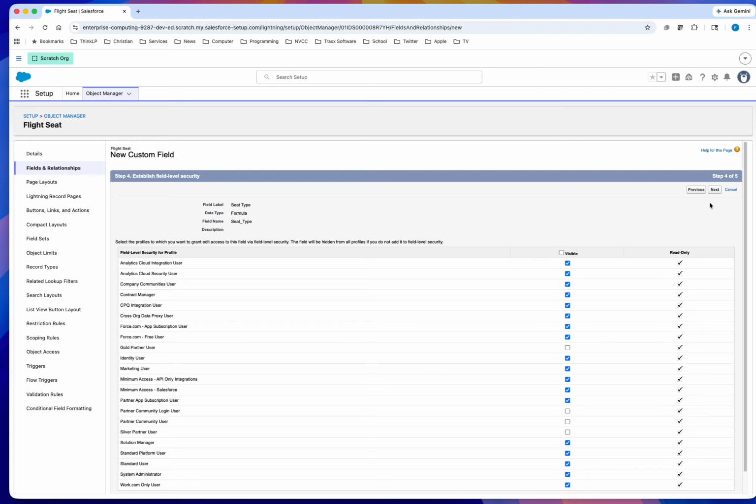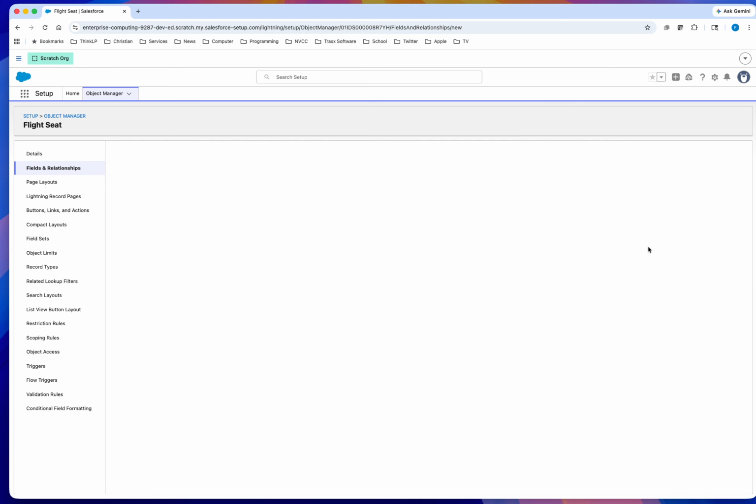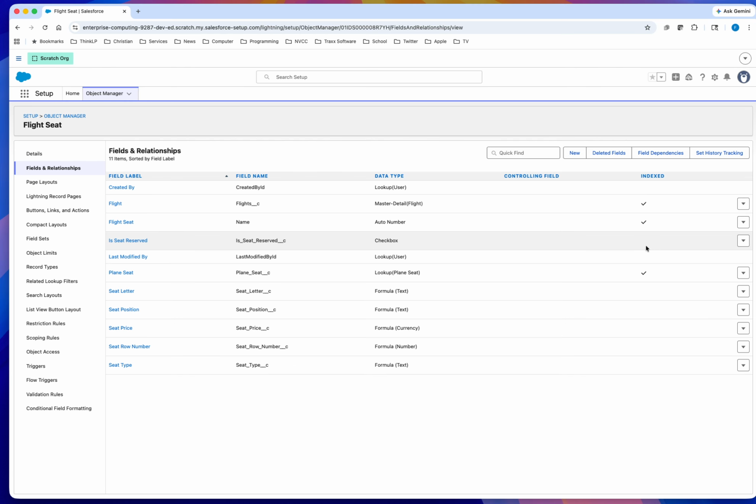That's good. We'll keep the defaults and we'll save. Okay, that's it now. So now we have our is seat reserved, we have seat type, and that's it. So now you should have all the fields that are necessary to create your reservation flow, which we'll discuss in a later lesson.